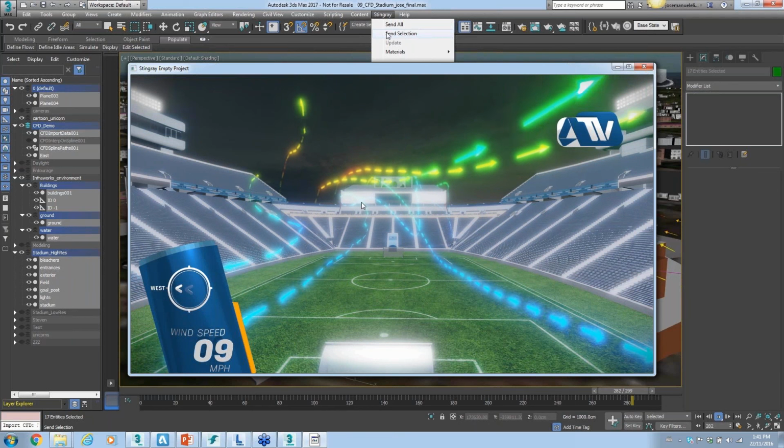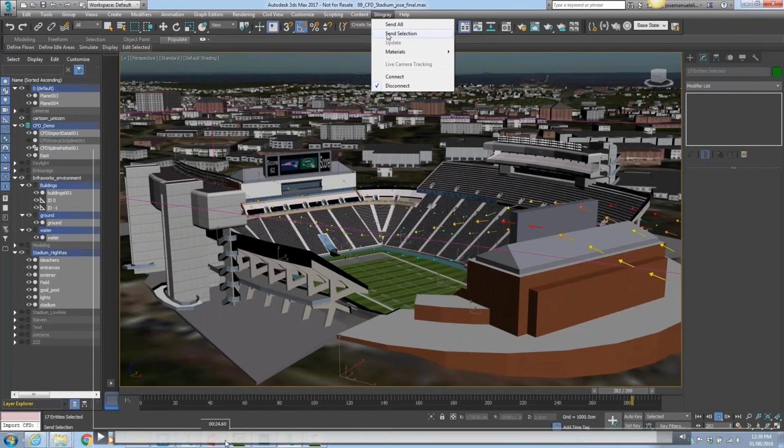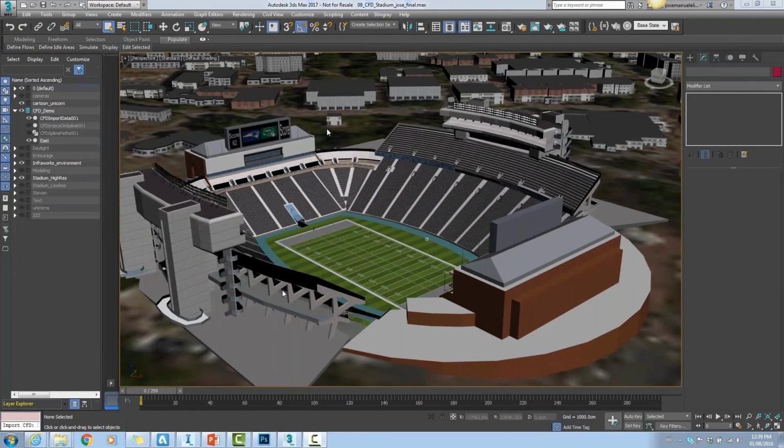All right, so enough about this. Let's keep going. 1:40. I think we're doing good on time. Back into PowerPoint and move on.